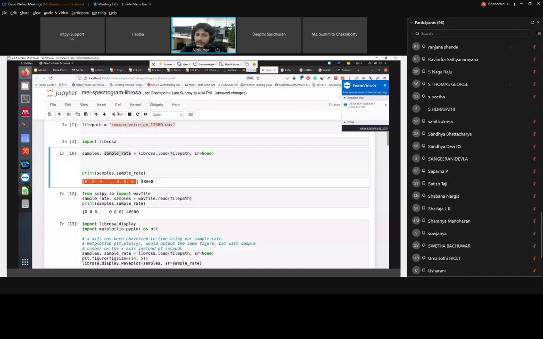The sample rate can be 65,000 also. In this audio it is 48,000. This depends upon the pitch of the sound or some other constraint. This is very important when you are creating features or trying to classify. So I don't think there will be any problem in this.